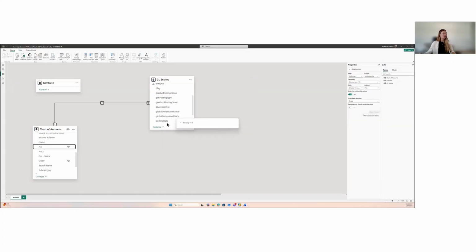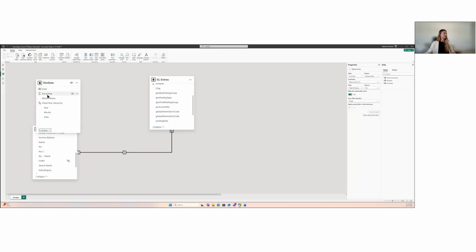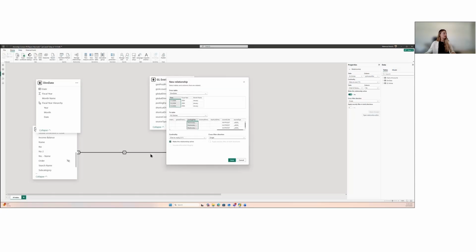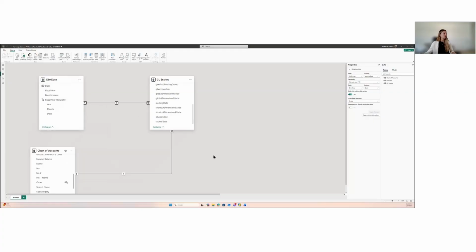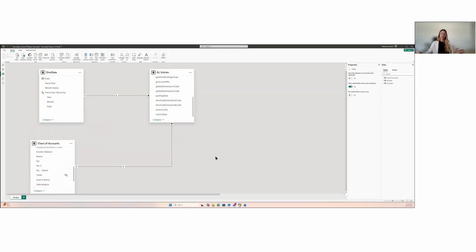And then you'll see this line that comes across telling it it's a one-to-many relationship here. That's exactly what we're looking for. One-to-many relationships are the best relationships. That's where we want to be. Now we're going to do the same thing with our date table. Here we're looking for posting date, slide it over. That looks great. Hit save, and it should look the exact same. We have a one-to-many relationship there. So this is our simple data model for our income statement.